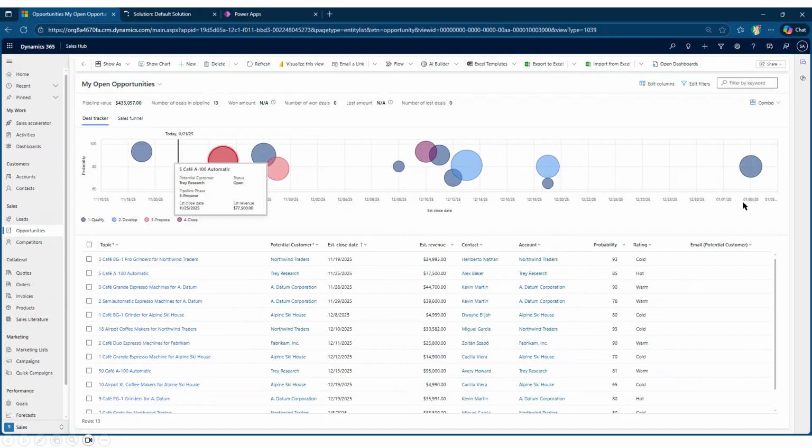And the x-axis represents the estimated close date. Whichever opportunity is nearing the close date will be on your left-hand side. Similarly, the y-axis represents the probability. The records which are at the top have more probability to win.